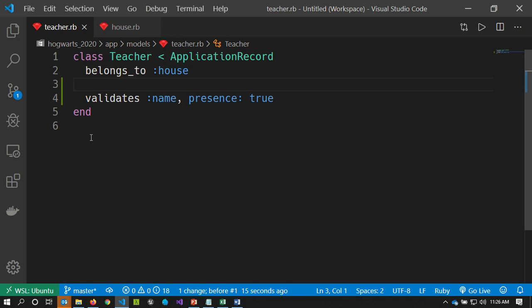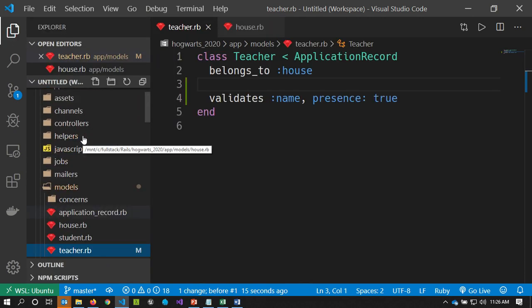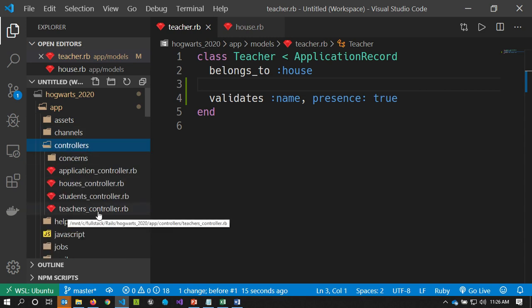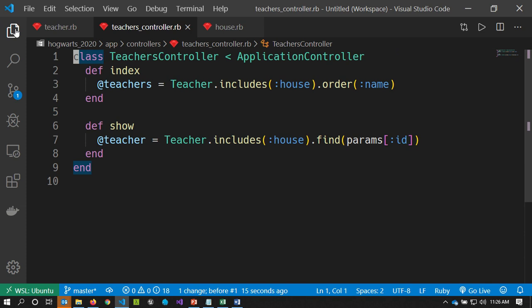I'll save that. So that is the model. There is a controller that I generated with a Rails G command, and it is the teachers controller. It looks very much like our student controller in that I'm loading up a collection of teachers, including the houses, and a single teacher, including the house, ordering them by name or finding by the ID from the URL. So very little is different from what we did with our students here.